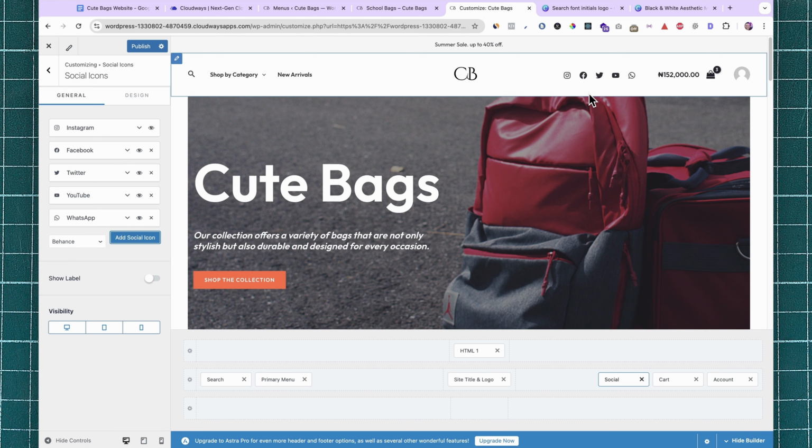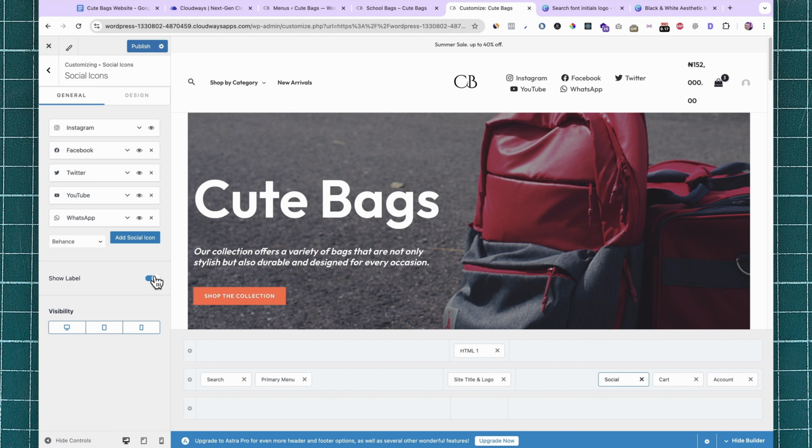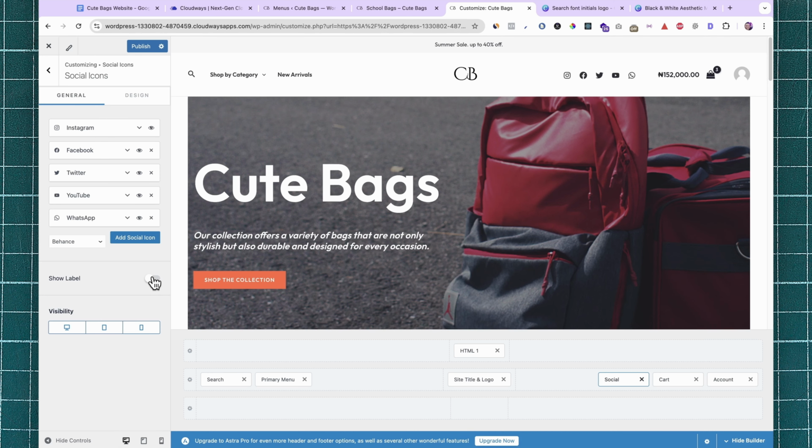And if you don't want to show any platform, maybe if you don't want to show Facebook, you can easily remove it or just disable it by toggling this visibility icon. And that will remove Facebook from the options. And then if you want to show the label for these platforms, you can do that, but this is too much. So I'm going to disable it. And once you are done making your changes, click on publish.